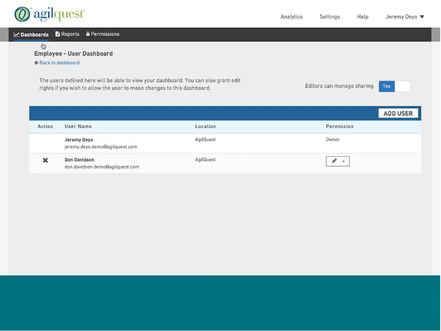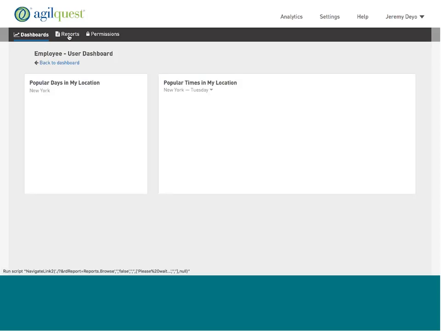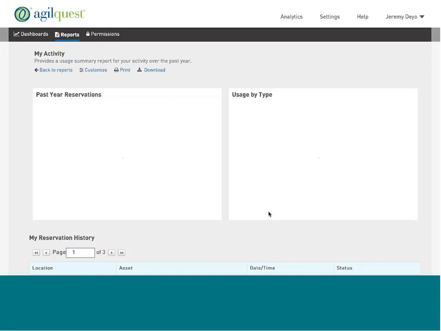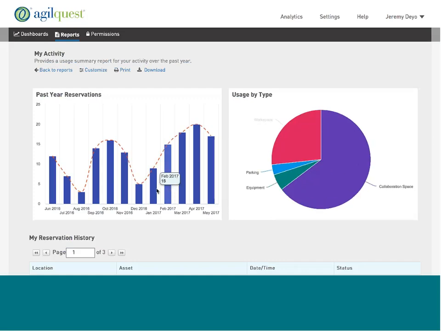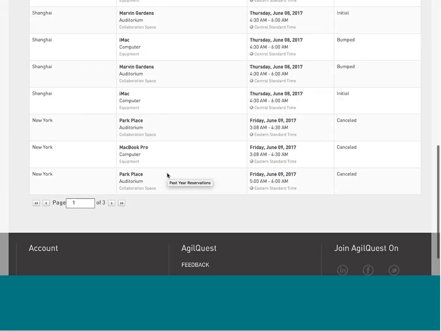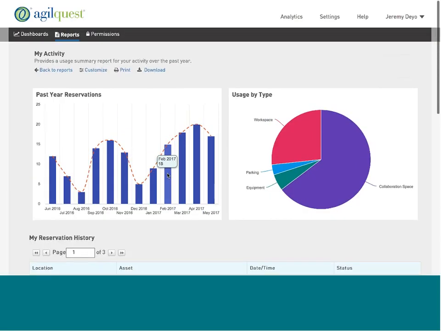I'm going to jump over to the reports again, and as an end user, if I wanted to, I could also run a report for my activity in the system, and I can go in and actually see the reservations that I've made over the past year. I can look at the types of reservations that I've used, the types of space, and I can also see the history of reservations that I've made. And there are lots of different options. You can customize the coloring, the color of the report, and so on.